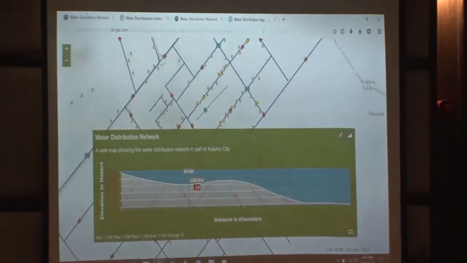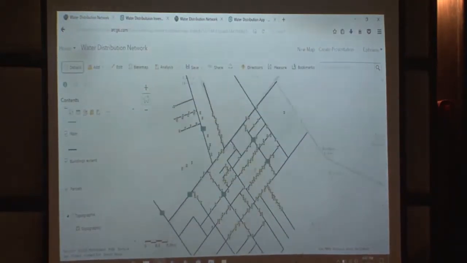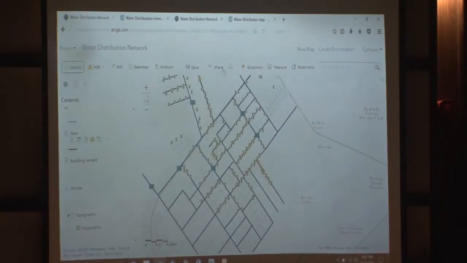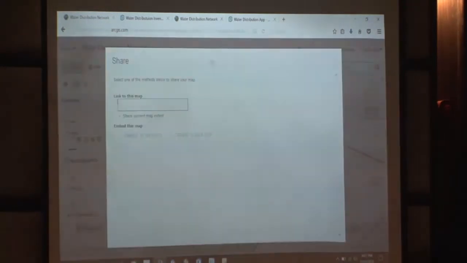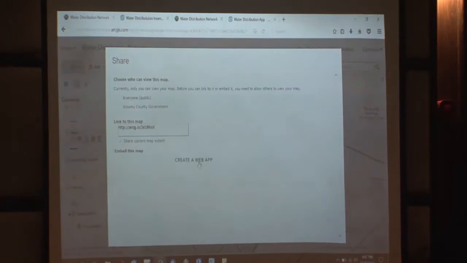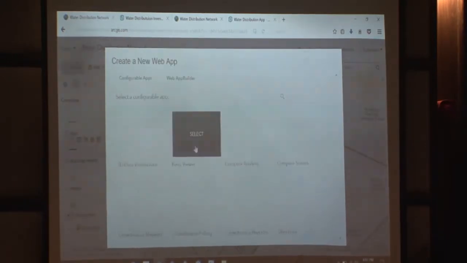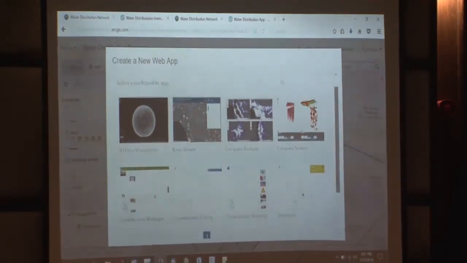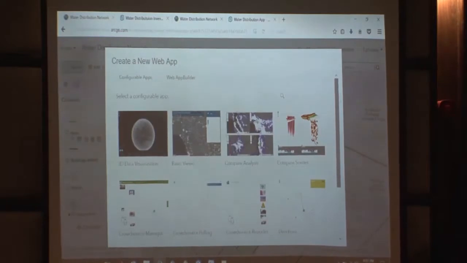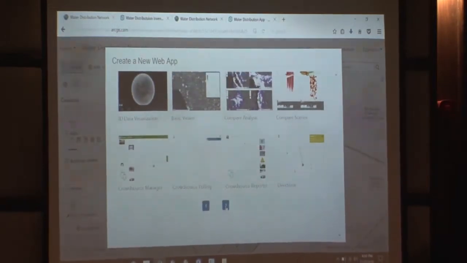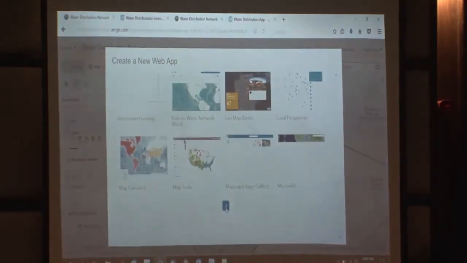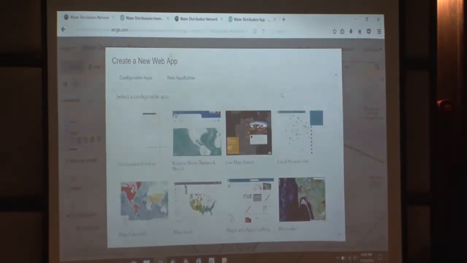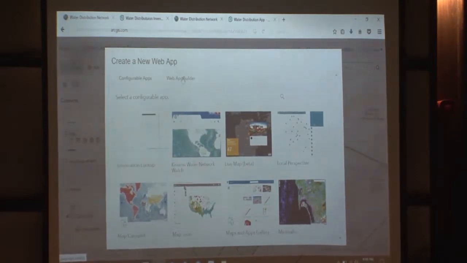So what do we do? We start from our main map, from our map view over here, and then share and create our application. So I'll just select create a web application. There are quite a number of configurable applications available, applications that allow you to visualize 3D data, basic map viewers. But in our case, we want to create an application that will allow us to add our own custom fields.